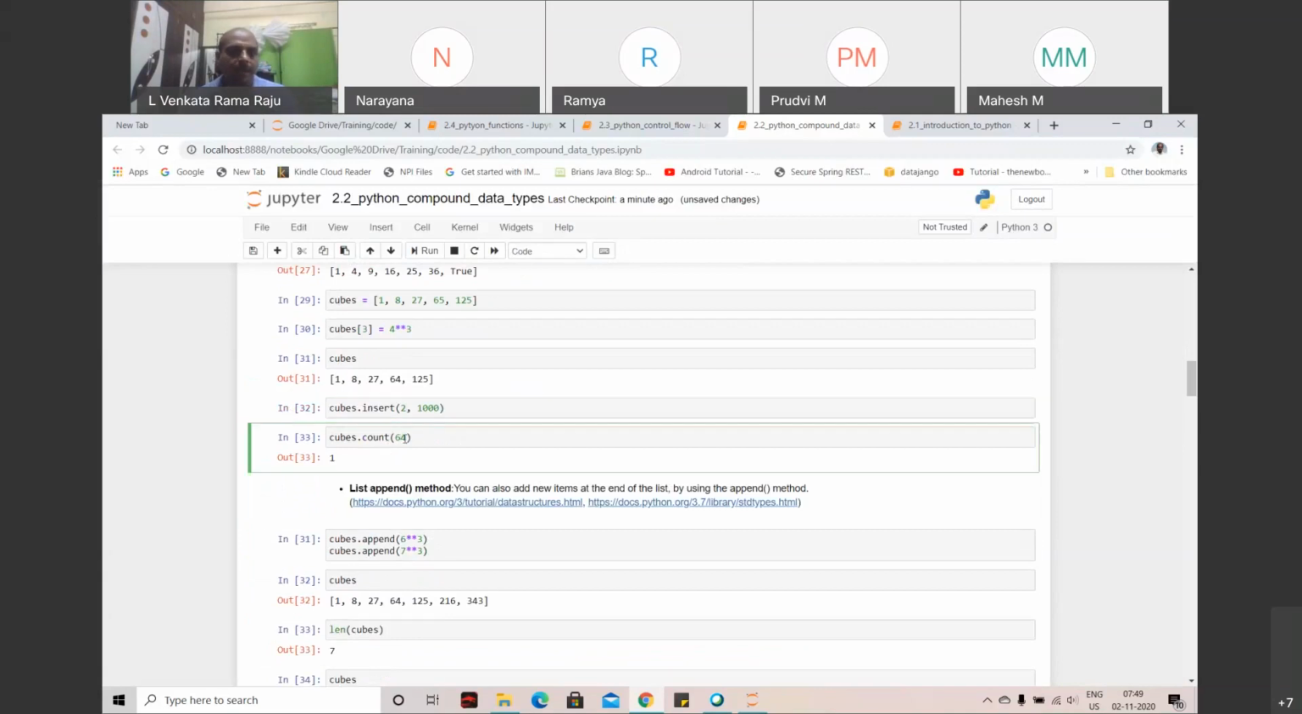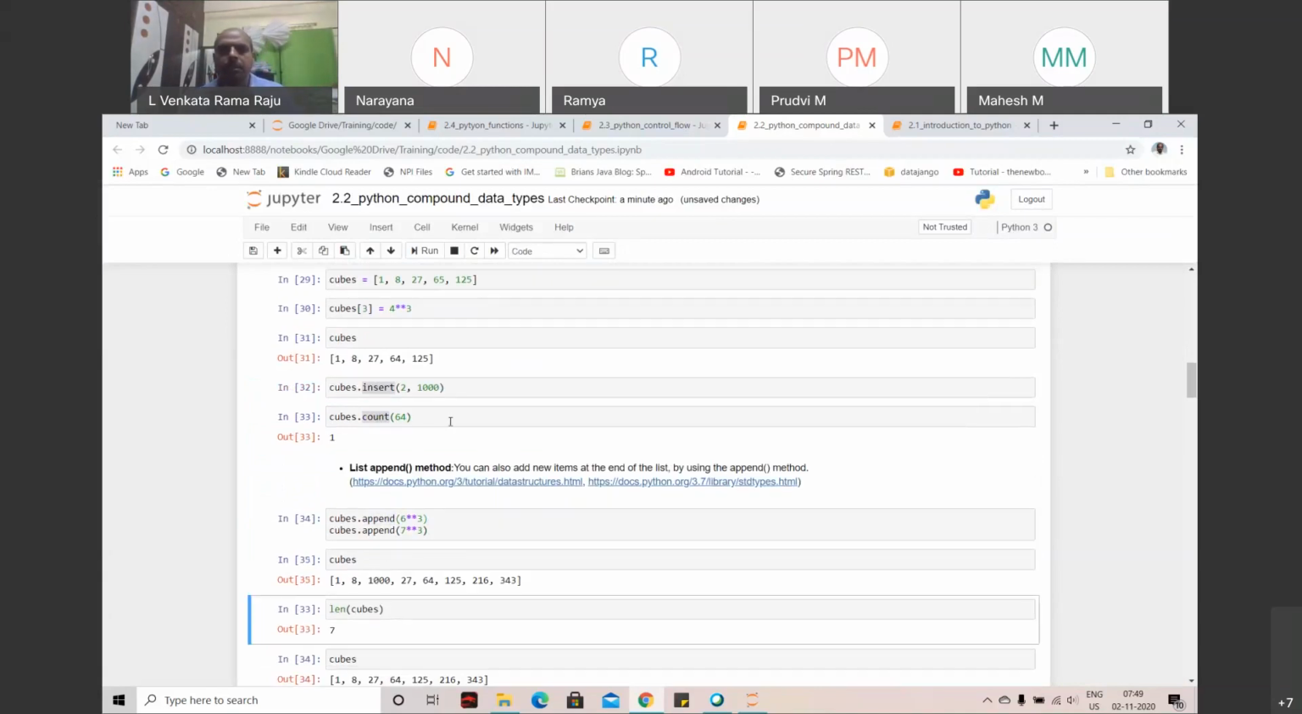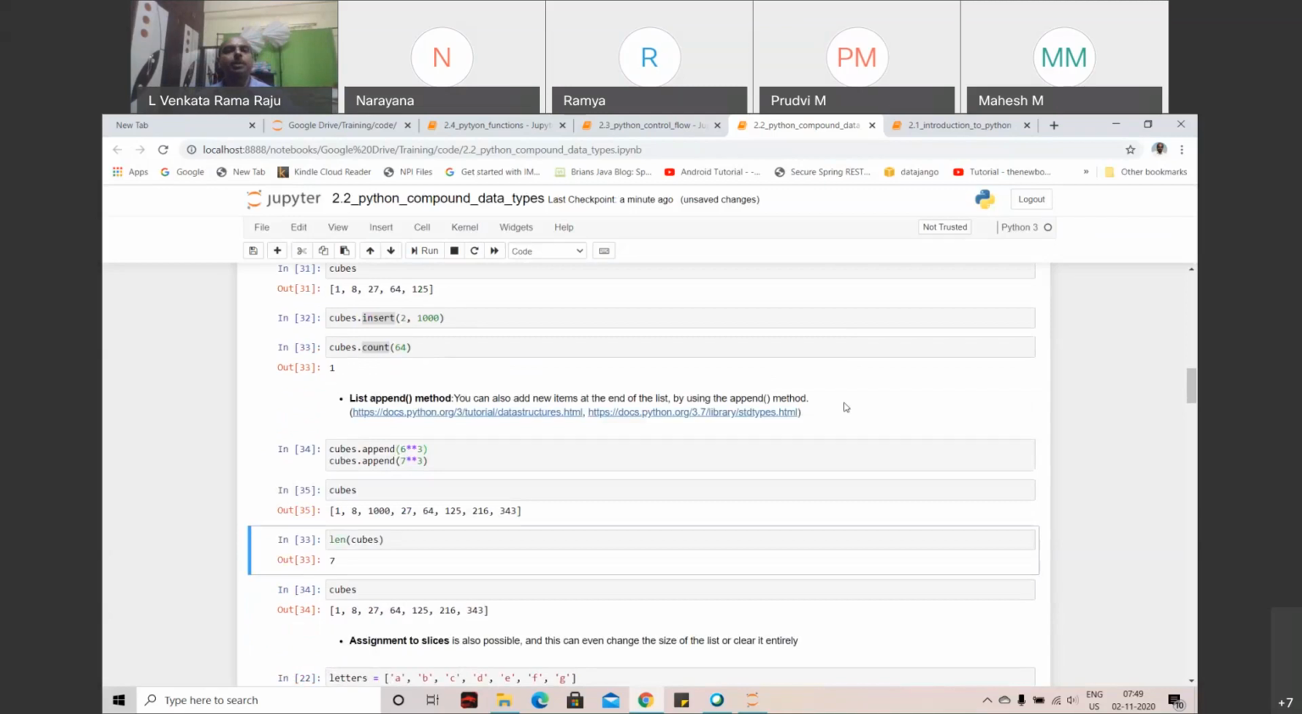How many times a value is repeating? Count is a method. So insert is there, count is there, append is there. These are all methods present. Functions or methods are similar words, right? They are synonyms. In object-oriented programming, we call functions as methods, variables as properties. So there are functions inside this list class, and I am using it.